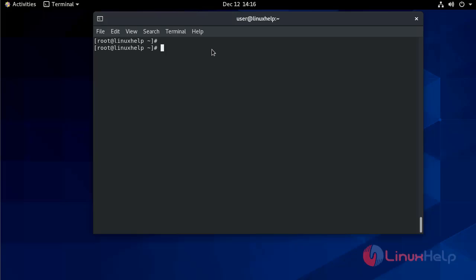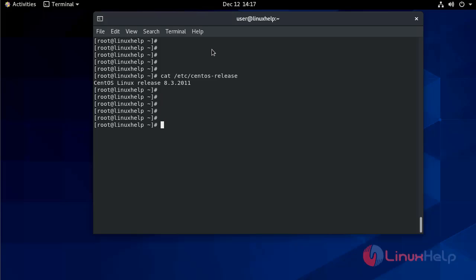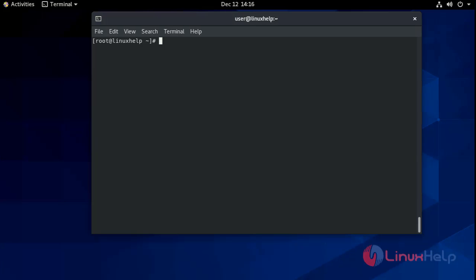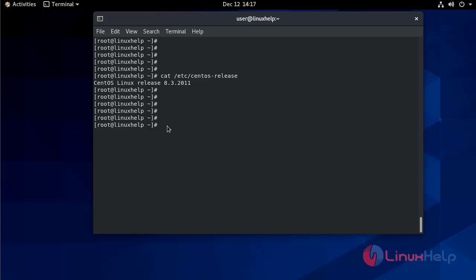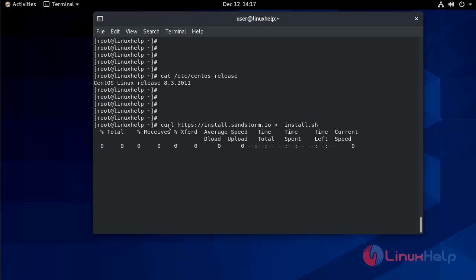First of all, I will check the installed version of OS on my system. It's 8.3 version. Now download the script for the installation process. Now it's completed. Now we'll install the Sandstorm script which I have downloaded.